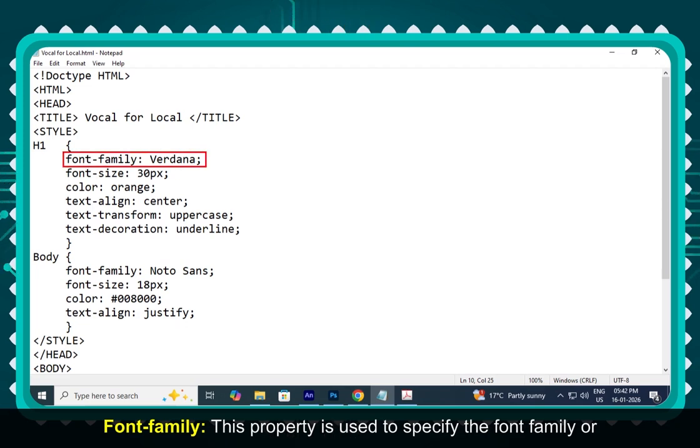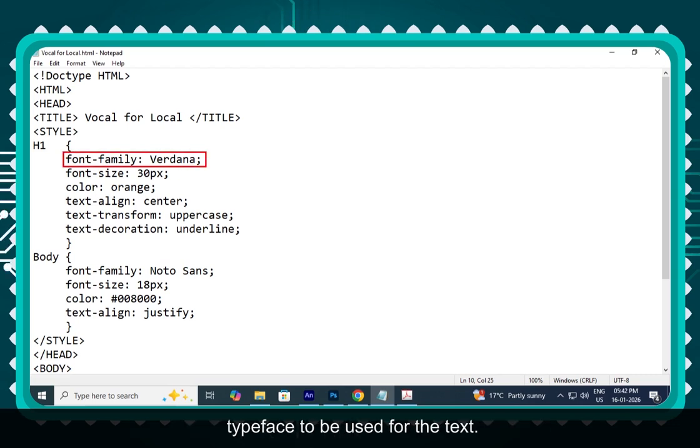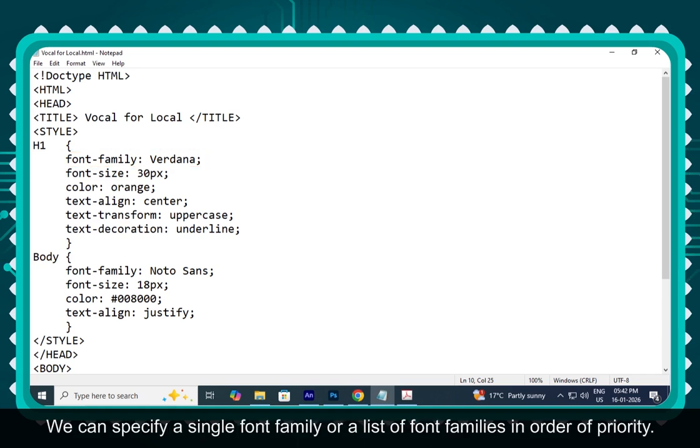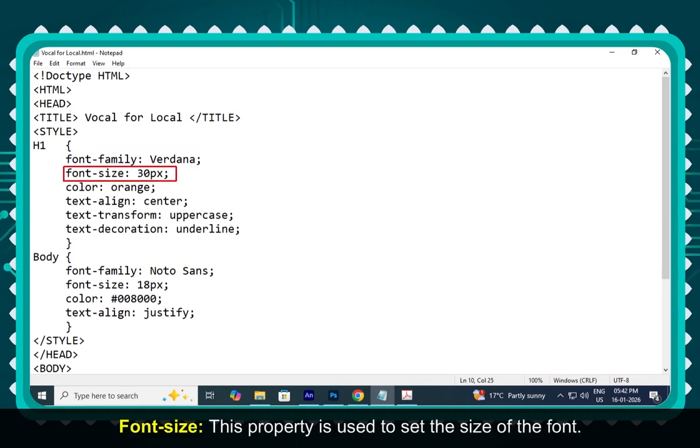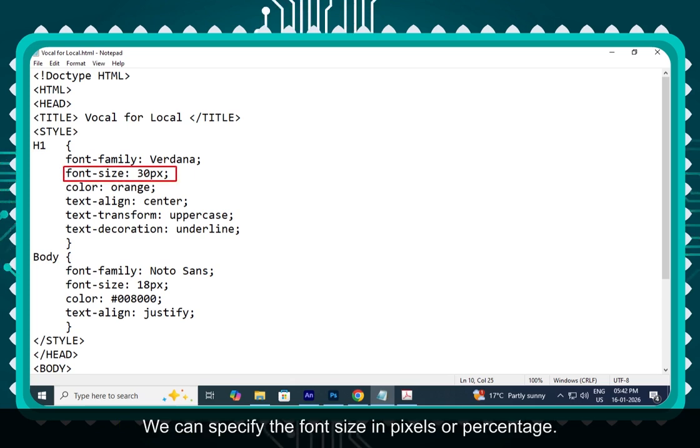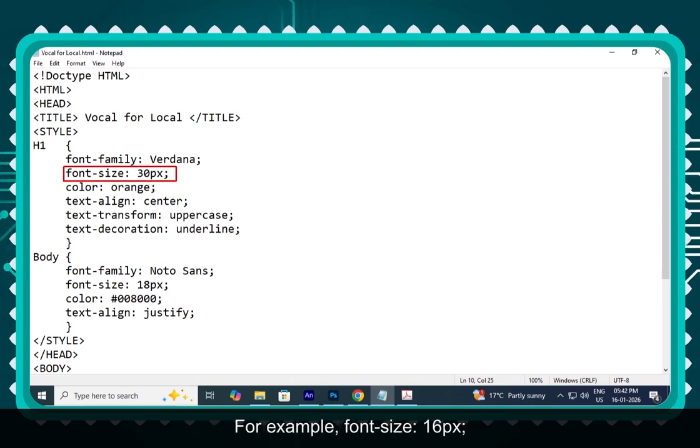This property is used to specify the font family or typeface to be used for the text. We can specify a single font family or a list of font families in order of priority. For example, font family Arial, sans serif. Font size. This property is used to set the size of the font. We can specify the font size in pixels or percentage. For example, font size 16px.